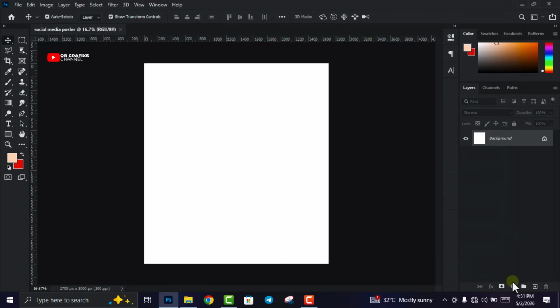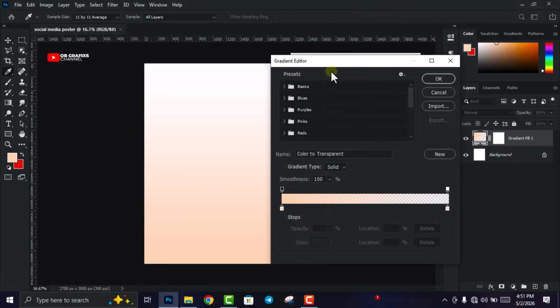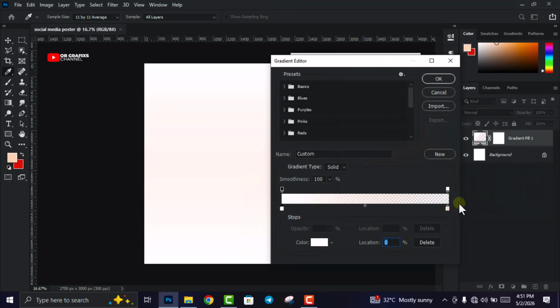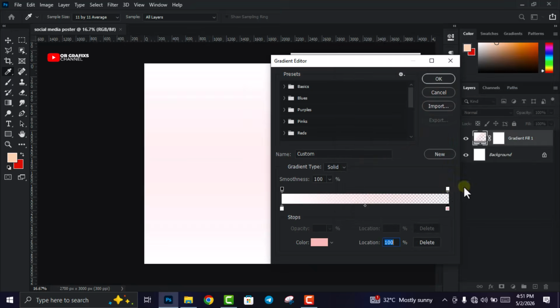Now head over to the adjustment layer and then click on gradients. Click on this guy and then come to the left side. And then we are going to select the height, right click on OK, come to the right side, and then this is the color code that we are going to use, FFB9B5, alright. Then I'm going to click on OK. Now let's increase the opacity to 100, then click on OK.